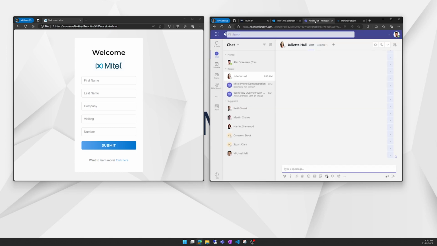We might also want to send a Teams message as well. So again, take the information from the form and create a Teams message. Okay, and that's all done using workflow.